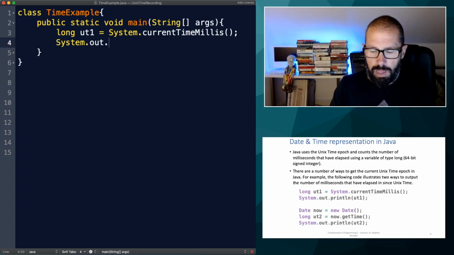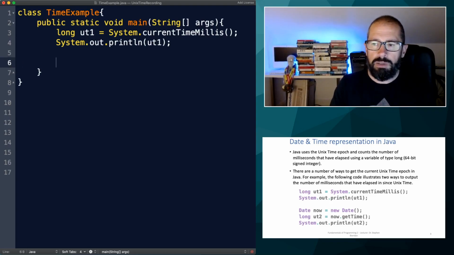System.out. I can just use a println here just to make things a bit quicker. Well, I can spell it right for a start. Println, and I'll print out UT1. Okay. The other way to do it, of course, is to create a date object.